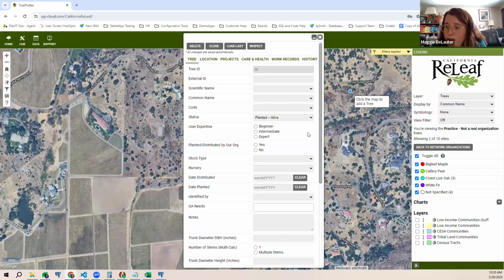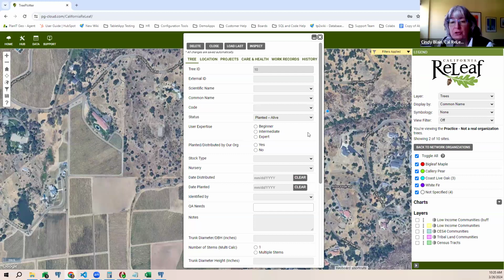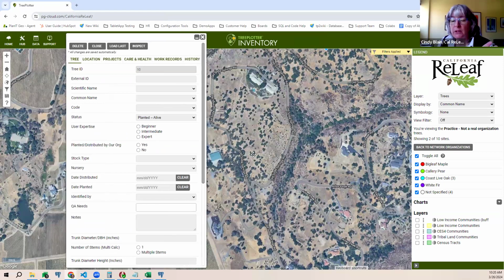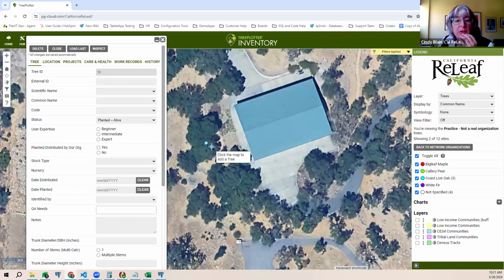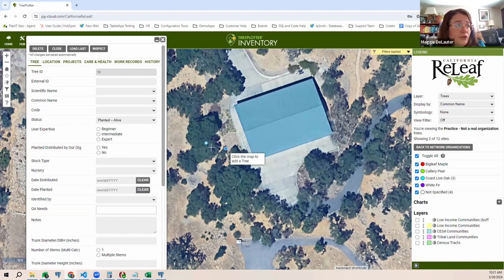Okay. And I just had a quick question, Maggie. You're about to add a tree and you're really far out. Is that standard, or are you going to zoom in really close to make sure where the tree goes because of neighborhoods and that sort of thing? Yeah, so you can zoom in as close as you need to. When I added my tree, I was zoomed out. When you're in the field, you definitely want to zoom in as close as you can.